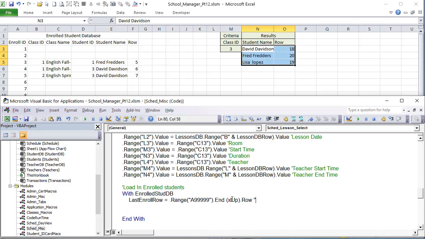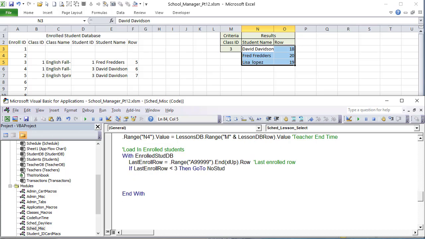And we're going to run an advanced filter based on what? Based on the lesson, based on that lesson ID or the class ID. Last enrolled row. So where's that advanced filter? We're going to make sure that we have data. If the last enrolled row is less than 3, then actually go to no students. We'll just go to no student. Okay, skip the student. So we'll just put down here no student, and then we can continue on. So if we have students, we're going to run an advanced filter.